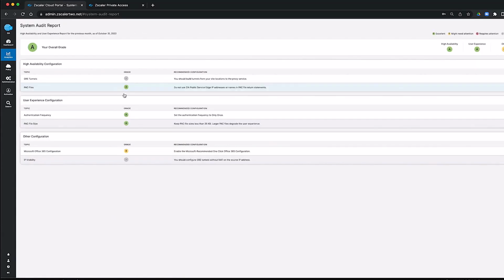The security audit report tells me about how well I have my platform configured in terms of, again, the industry standard for our platform. I'm not using GRE tunnels, so it comes up as blank. I'm using PAC files to configure my Zscaler Client Connector that dictates which service instances I should use. My authentication frequency is set, and my PAC file is low in terms of its size, so that drives efficiency.